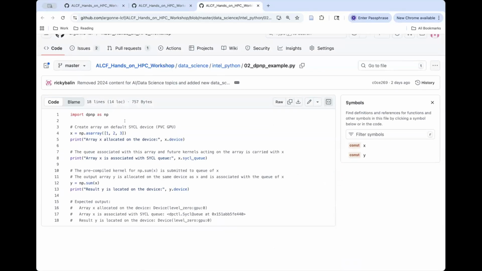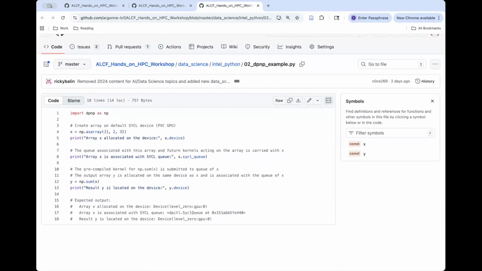Now, again, for another short example to see how DPNP works, we can take a look at this second one that I have here in the repository. You can see that, again, very similar. If you're familiar with NumPy or CuPy, this shouldn't be new code to you. We import DPNP as NP, and then we can create arrays. One thing convenient to note is that actually the default device is the first GPU device on the Aurora nodes. And so actually, if you want to target the GPUs, you don't actually have to specify the device at all. You can just use the default device.